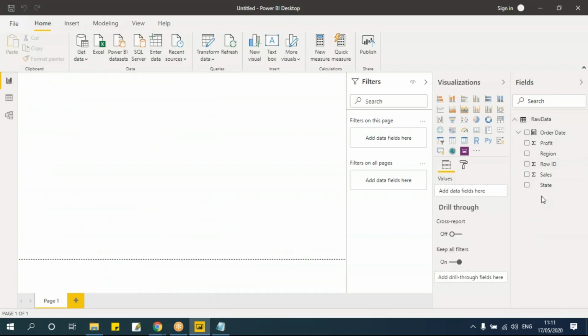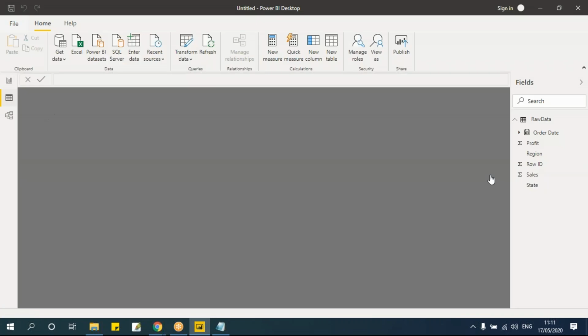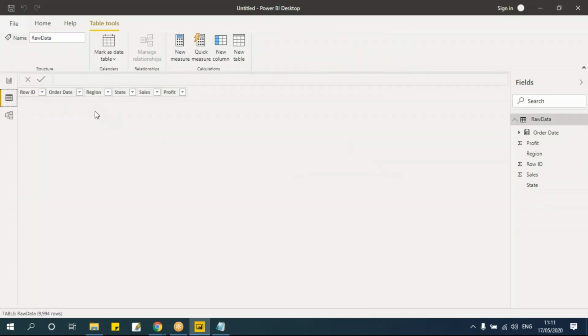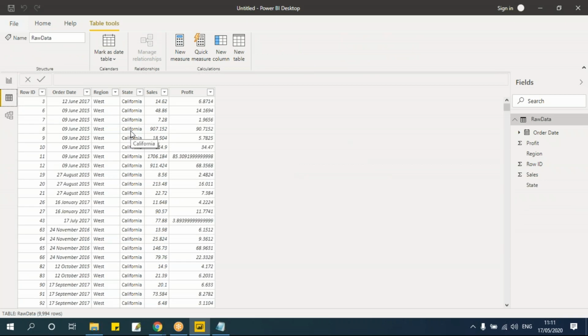So I have taken very little data today so that it will not slow down our process. So let me go to this table and I'll get this data. Let's take this sales and check whether it is even or odd or number or text or whatever. Let's take this new column.